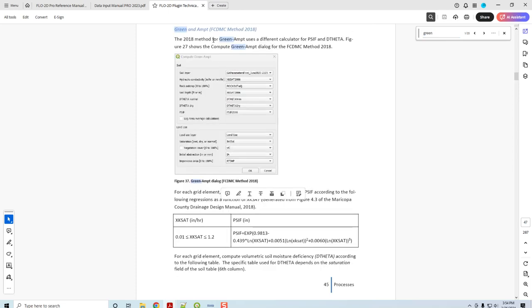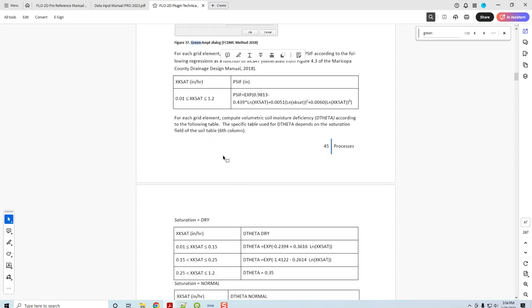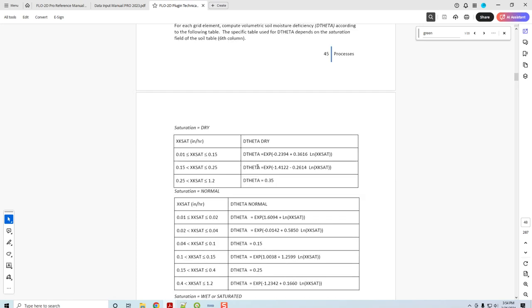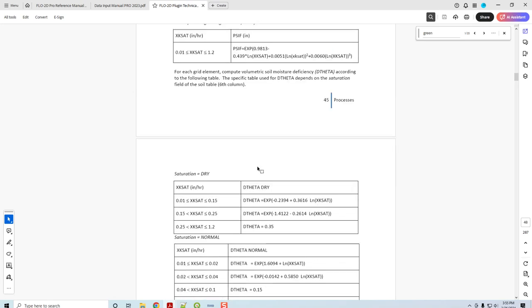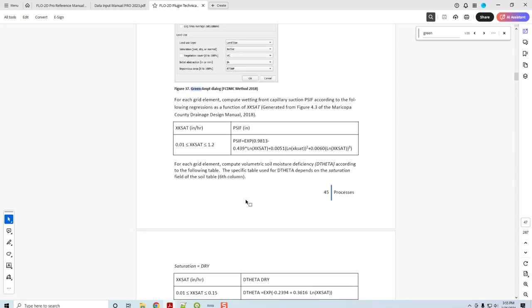So for the 2018 method, you can see here that you keep the box unchecked, and instead of processing these d theta and PSIF fields, it's going to calculate the PSIF and d theta as a function of the XKSAT. Okay, so it's a function of the XKSAT. And that is the only thing I wanted to say about the 2018 method.